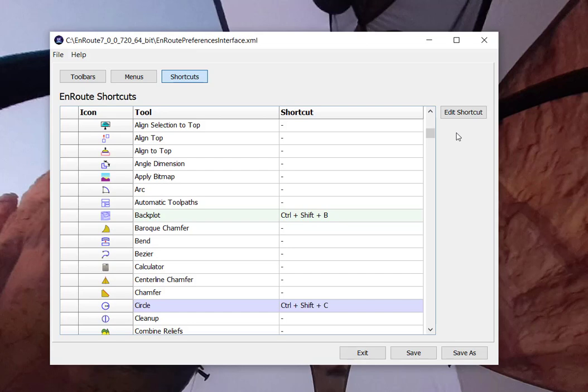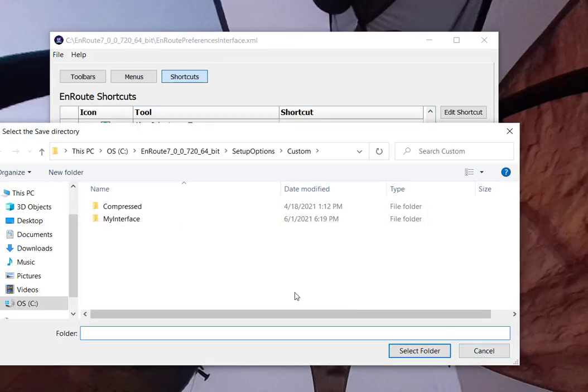Finally, now that I have my interface customized the way I want it to, I can click either Save or Save As at the bottom to then save that menu to a custom location. And in this case, it's going to be automatically saved to my install location setup options custom, which is the default location for any custom setup.